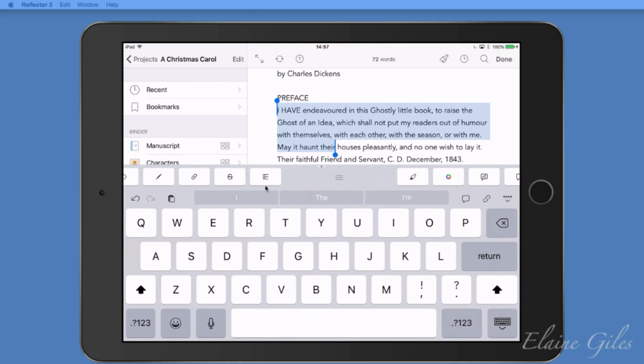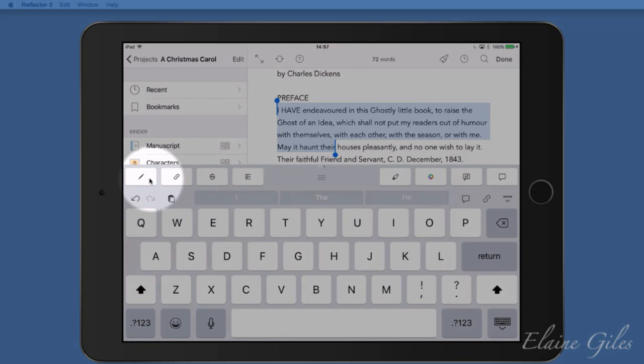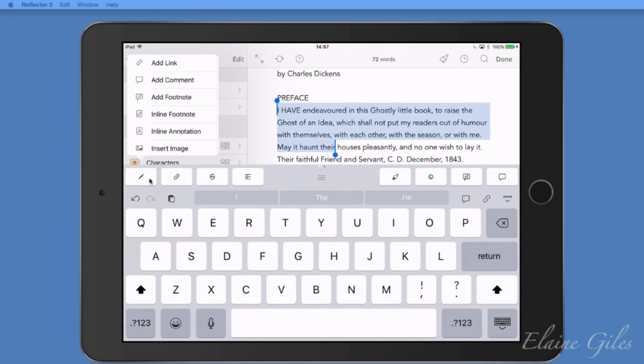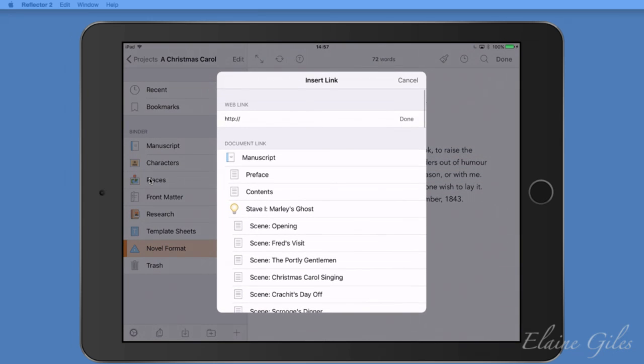If I go on to the third toolbar we have here, you can now do all sorts of wonderful things with it. So tapping the first button, which is a pencil. So I'm right over on the left-hand side. I'm going to tap that. And it lets you add a link. So you could select some text and then add a link. And if you choose to add a link, this is what happens.